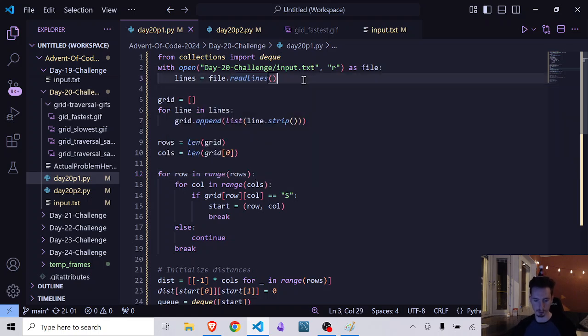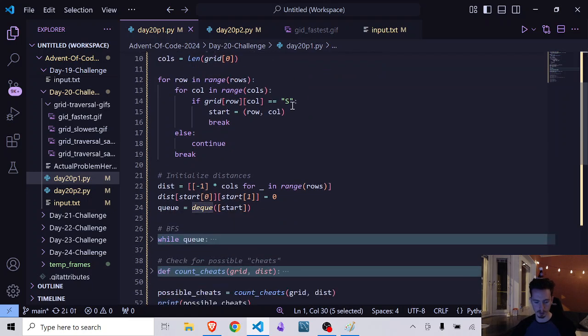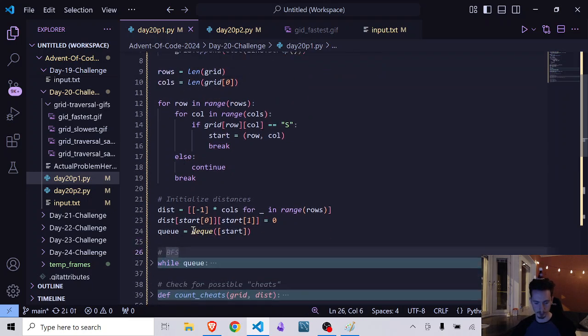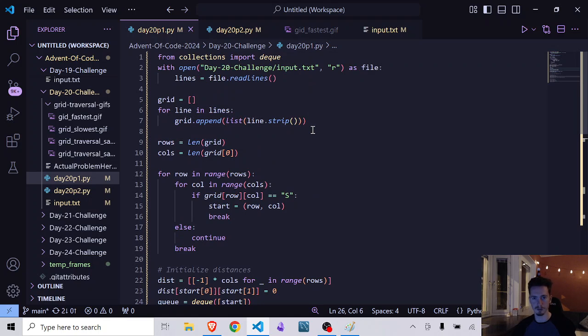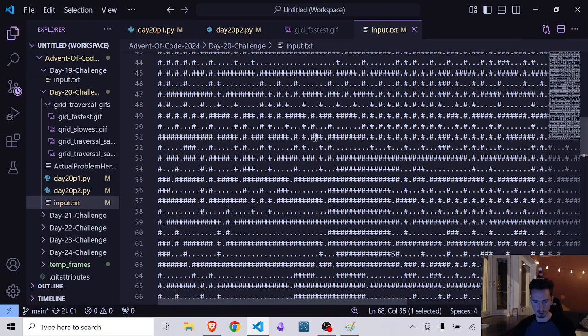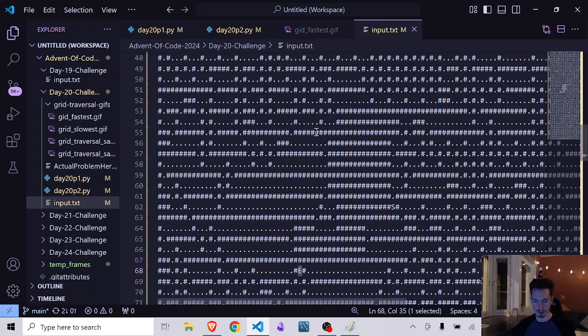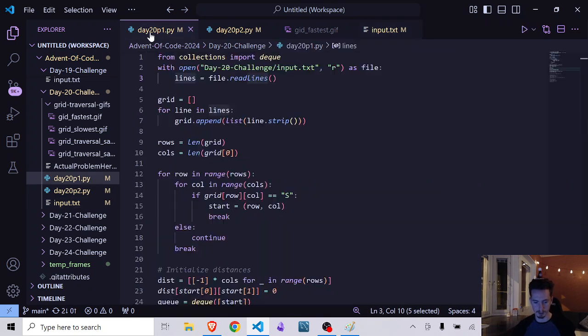But let's go through the code. So the first thing that we want to do is to import deque, because we're going to be using a breadth first search to be able to find the actual valid path, because it's not given to us. We have to find it first. And then I'm going to read all of the lines from the input file. So I just copied the entire input that we got from the challenge and put it in this input.txt file.